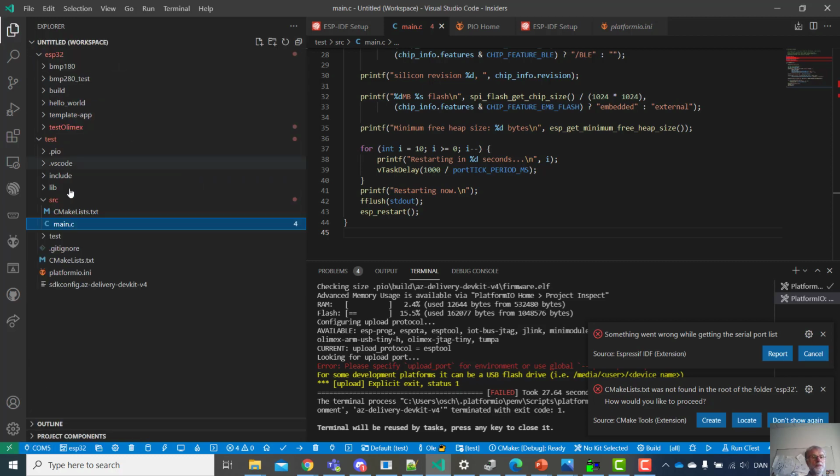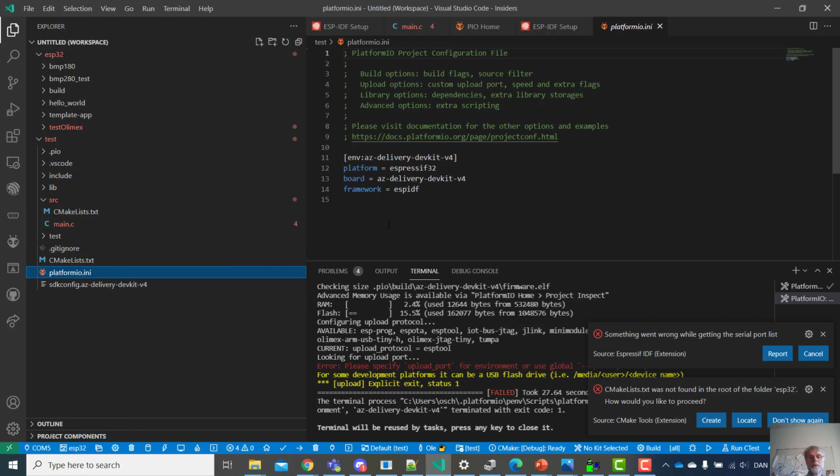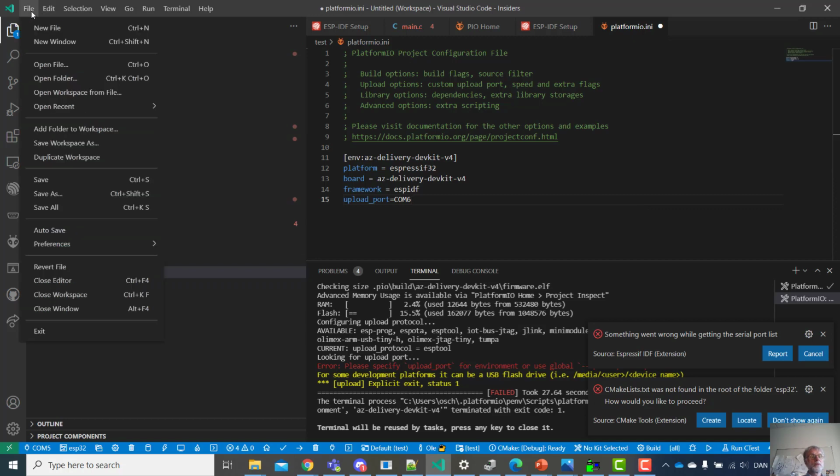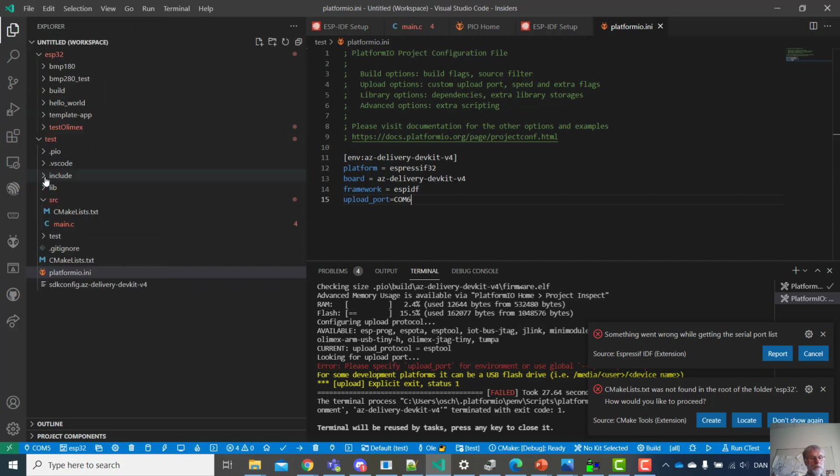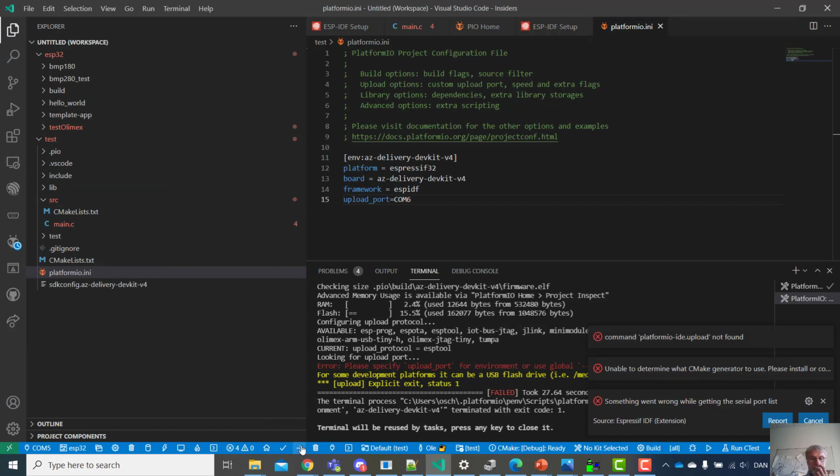Let's get back to the ini file here. So we can specify here upload_port equals, and then capital COM6, and then we have to save, and then let's see if it will take it.